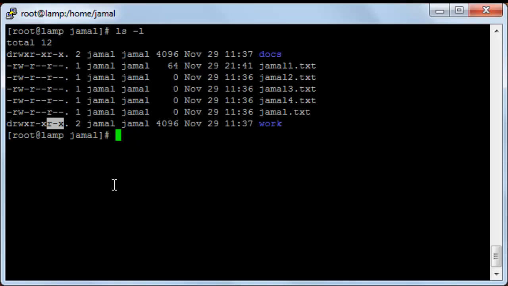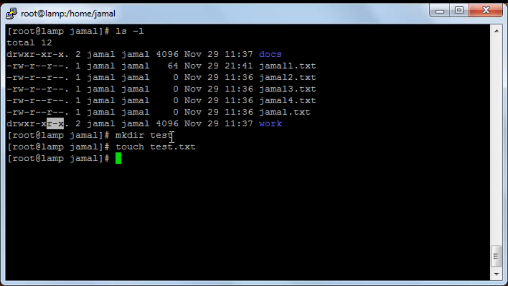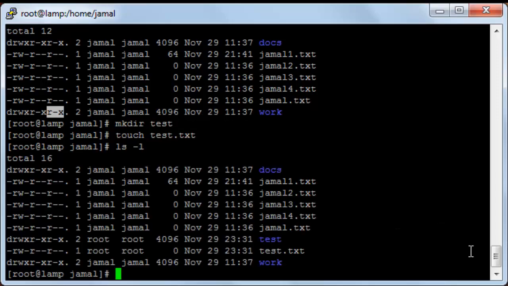Now let's create a directory. I will type the command mkdir and then the directory's name, press enter, and I will create a file by the command touch and then the file's name, .txt, and press enter. Now I have created a directory and a file. Let's display the files. As you can see here, the file and the directory that we have just created are here.